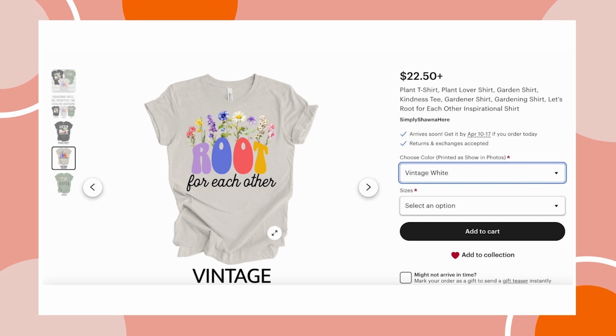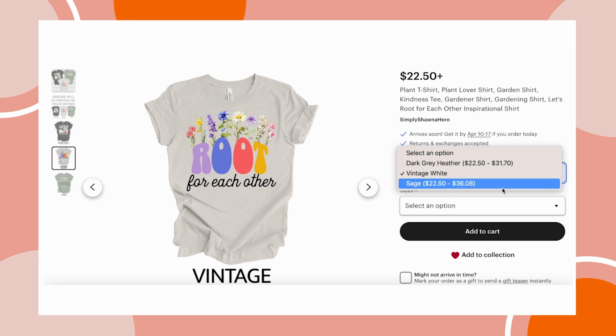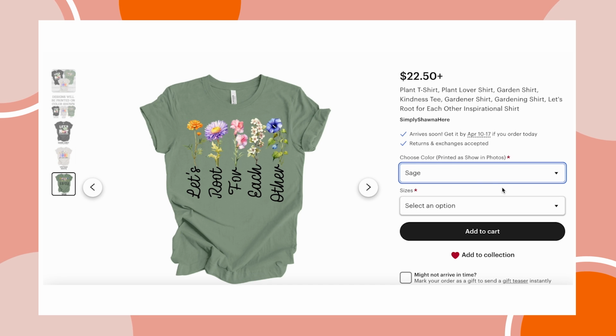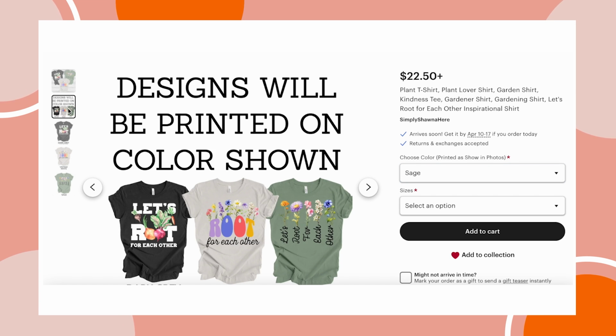Vintage white, this is the design they're getting. And if they choose sage, then this is the design they're getting. And up here it says choose color, printed as shown, which I need to fix. I spelled it wrong, in photos. And that's kind of just sealing the deal for them.